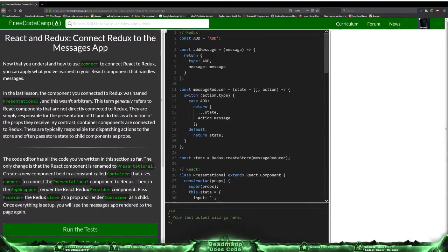Connect Redux to the Messages app. Now that you understand how to use connect to connect React to Redux, you can apply what you've learned to your React component that handles messages. In the last lesson, the component you connected to Redux was named presentational, and this was arbitrary. This term generally refers to React components that are not directly connected to Redux. They are simply responsible for the presentation of UI and do this as a function of the props they receive. By contrast, container components are connected to Redux. These are typically responsible for dispatching actions to the store and often pass store state to child components as props.